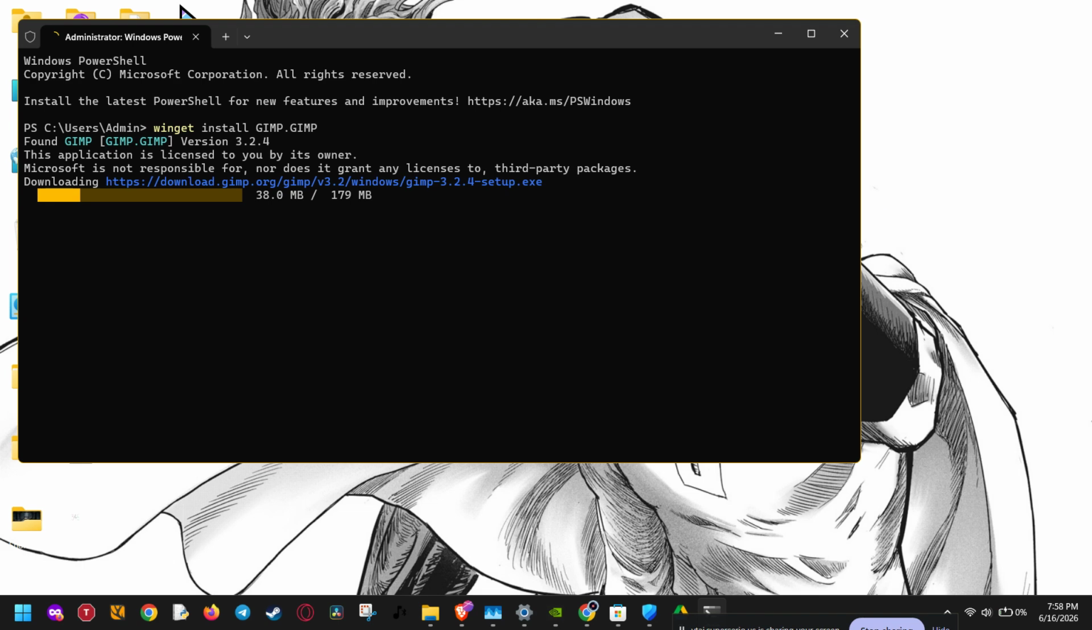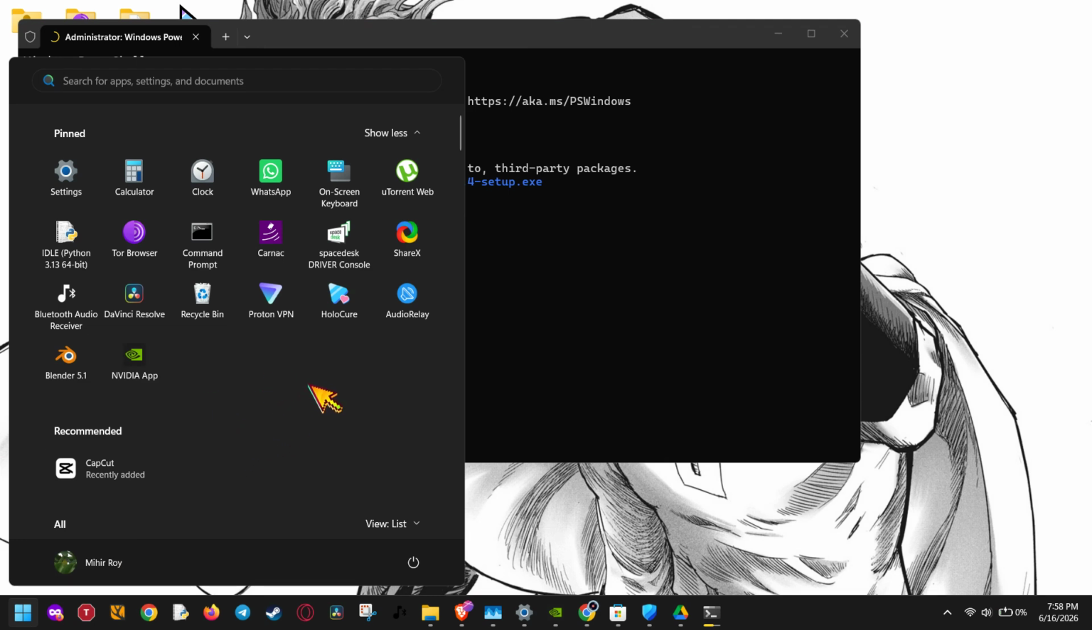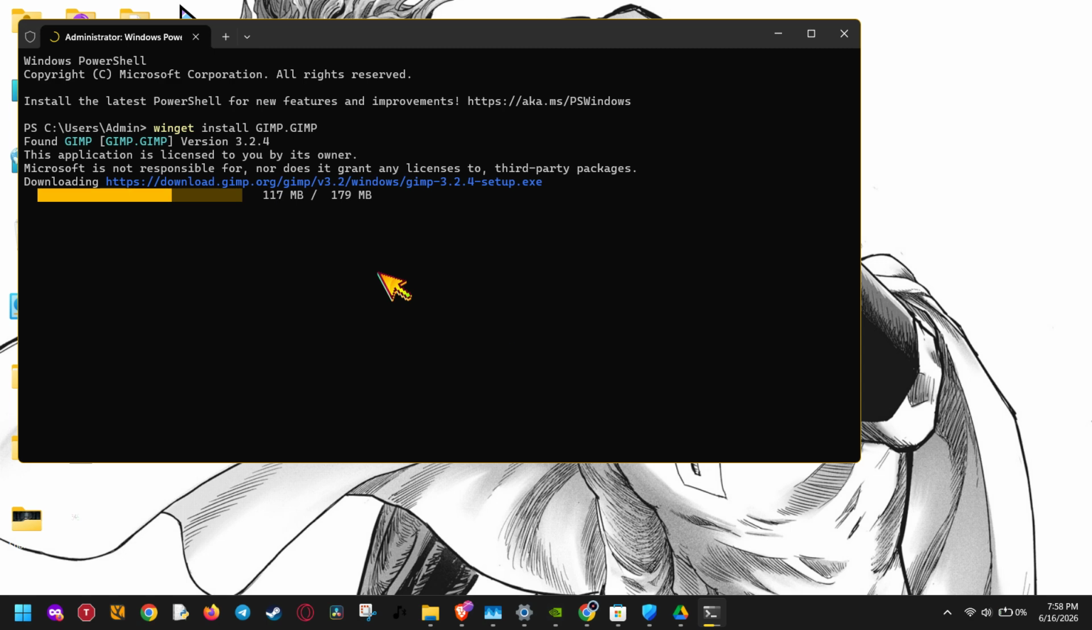Once the installation is complete, GIMP will be available on your computer like any other app. You can go back to the Start menu, search for GIMP, and launch it to make sure everything installed correctly. This method is one of the fastest ways to install software on Windows, especially if you want a clean, straightforward installation process. And if you ever need to reinstall GIMP later, you can use the same command again. So that's how you install GIMP in Windows Terminal using Winget.